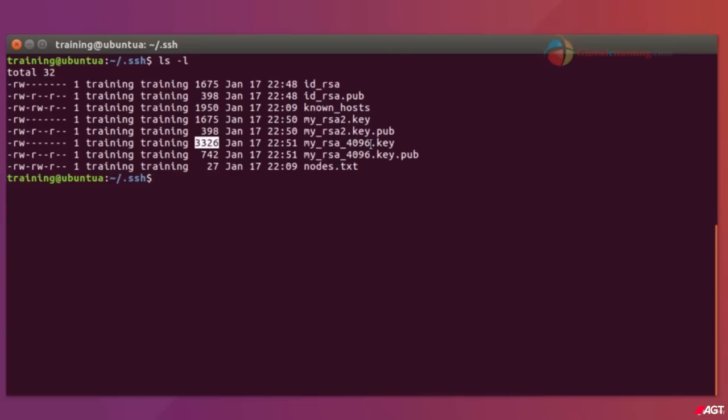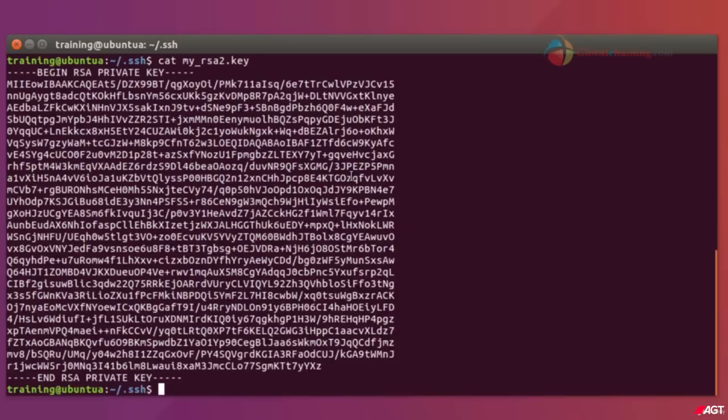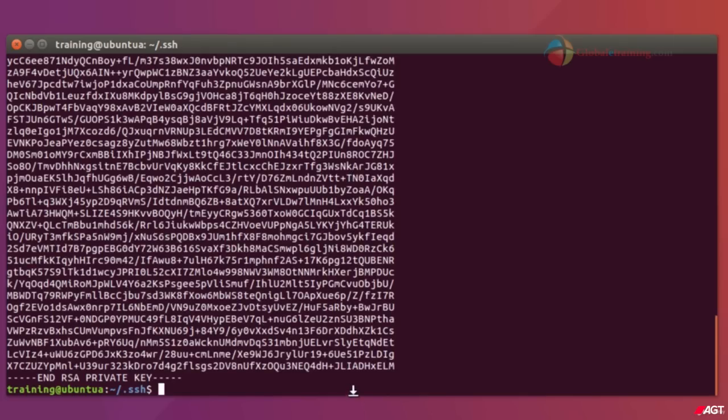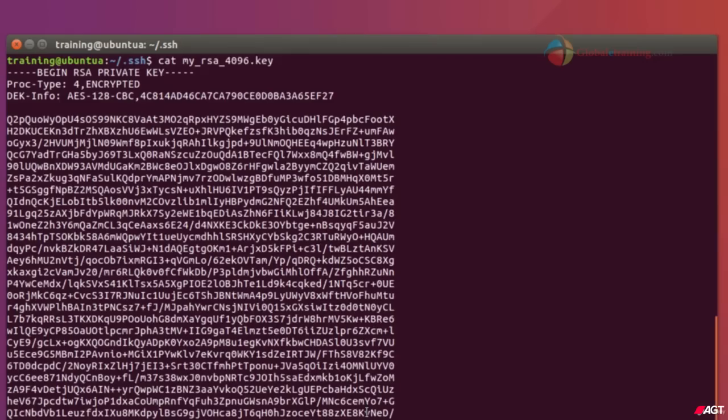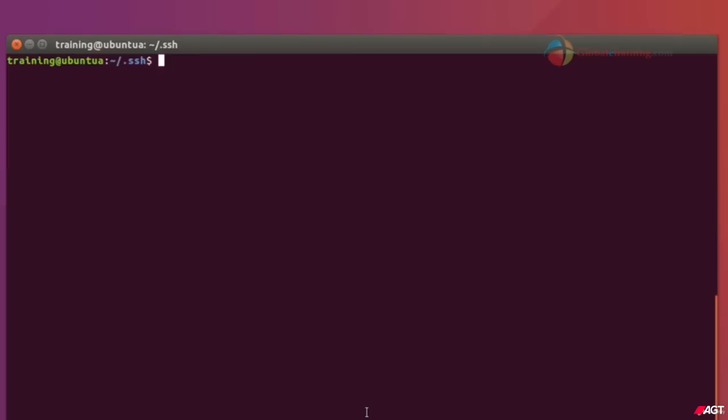So let me list the contents of the file that we originally created, which is my_rsa2. That's the size. And if we do rsa_4096, as you can see, this is a little bigger in size. So if desired, larger the better. So you can create the desired size as well. Well, that's it about this. So as you can see, it is not prompting you. So in terms of scripting, it's pretty easy.